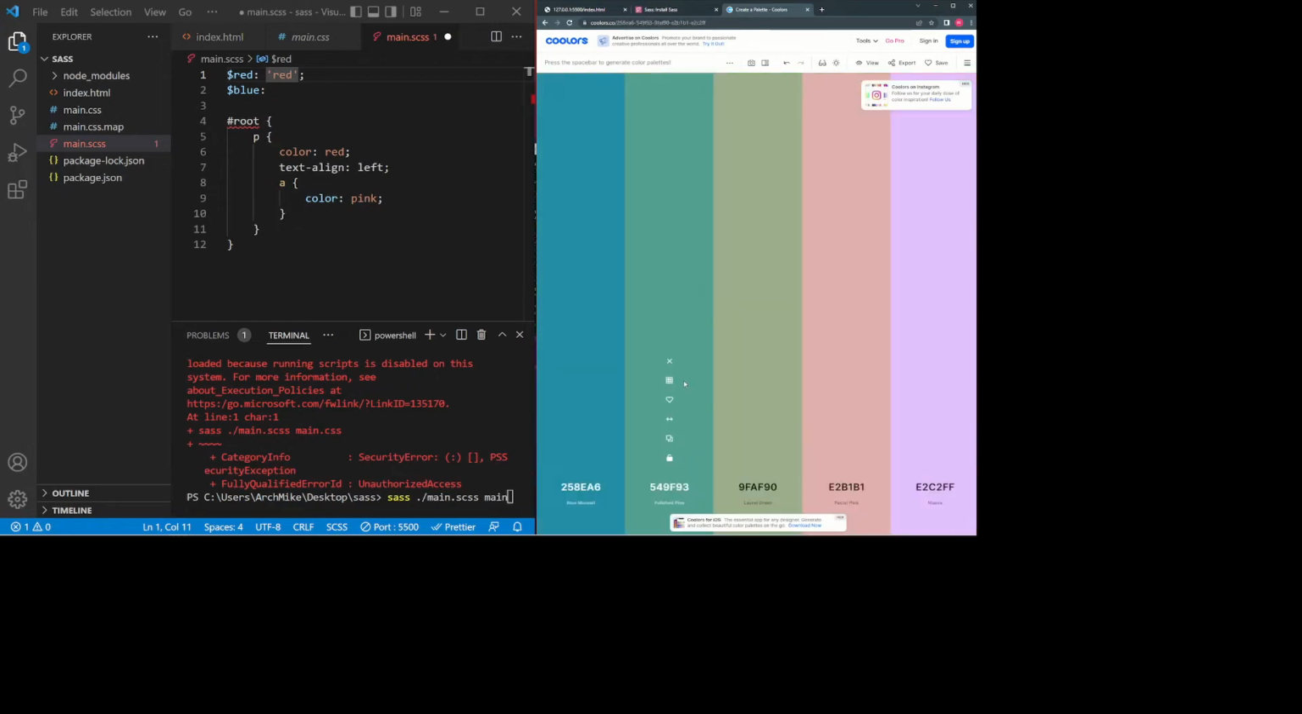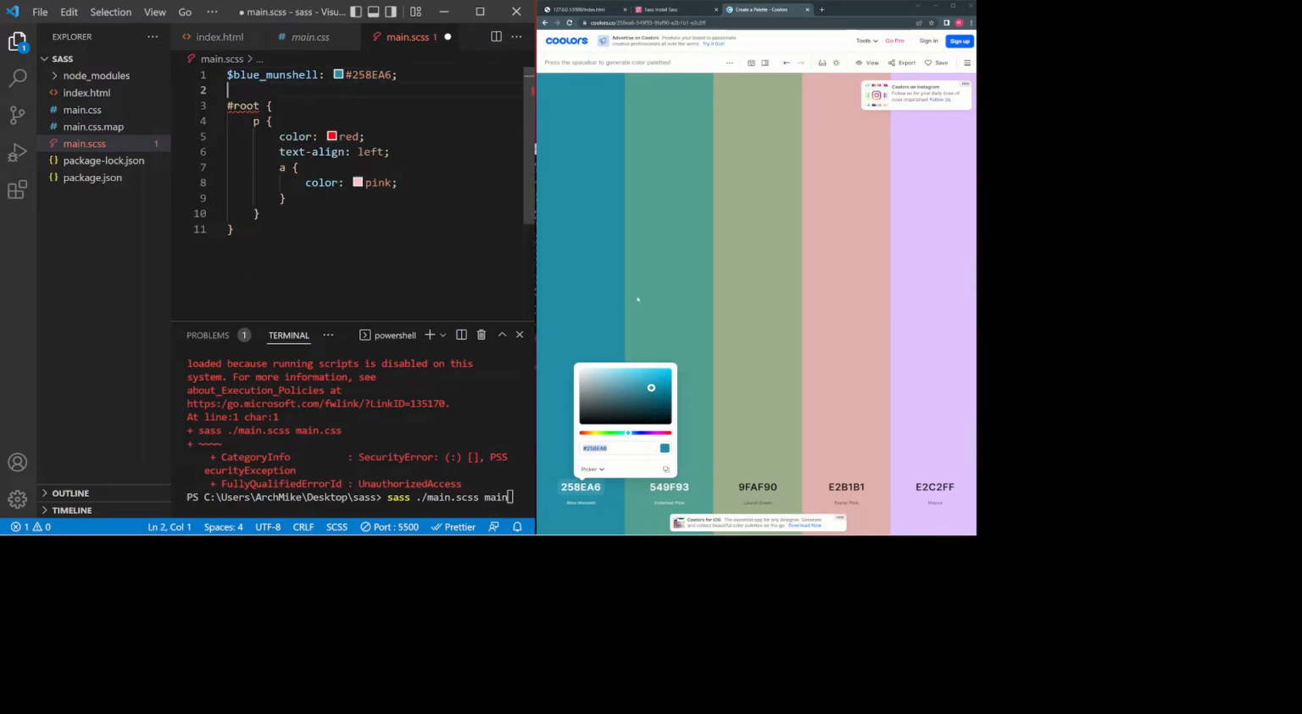Let's take this blue moon shell. Okay, so let's call this blue moon shell. Select color, and then just copy that. So, and I think we don't need the quotes. I'm sure about it. And then let's take this polished.